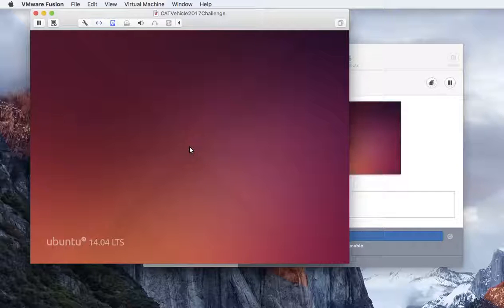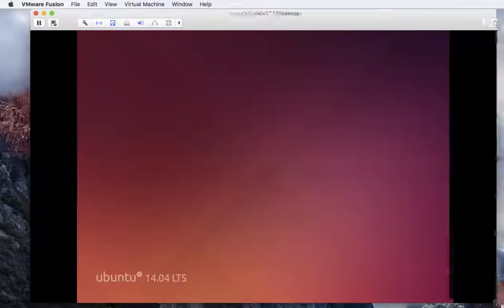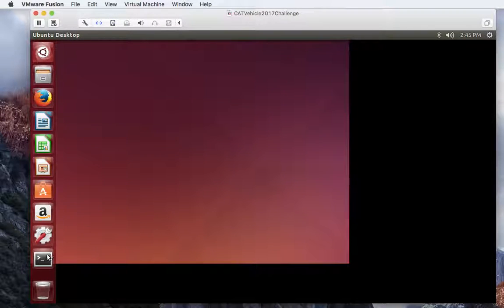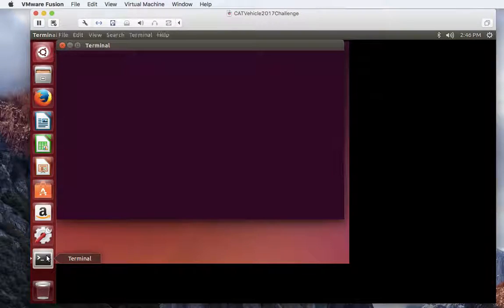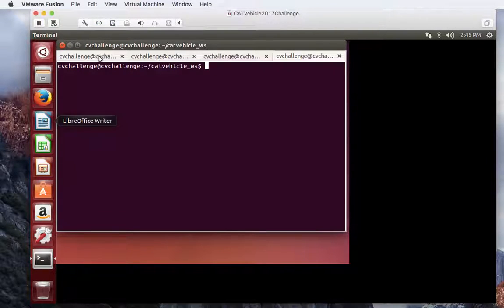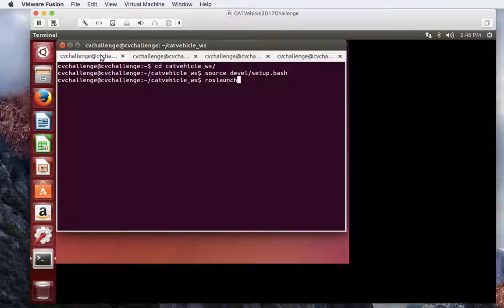We're going to now recreate and show whether we get an improvement in the simulation. As we saw before, we were getting a real-time factor of about 0.06, between 0.05 and 0.1, which are not great real-time factors. So cd cat vehicle workspace, and make a few new tabs with control shift T. Now source devel setup.bash. ROS launch cat vehicle neighborhood.